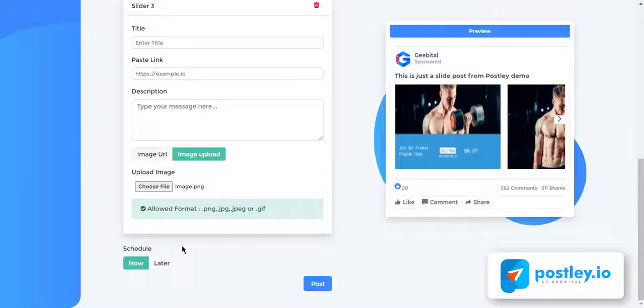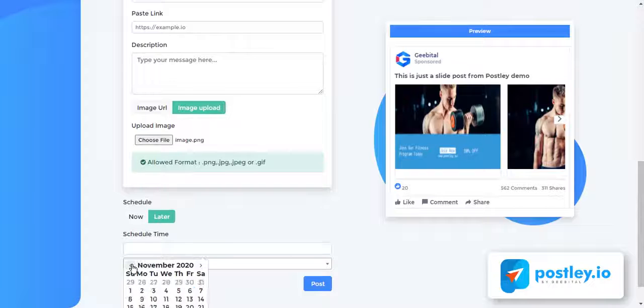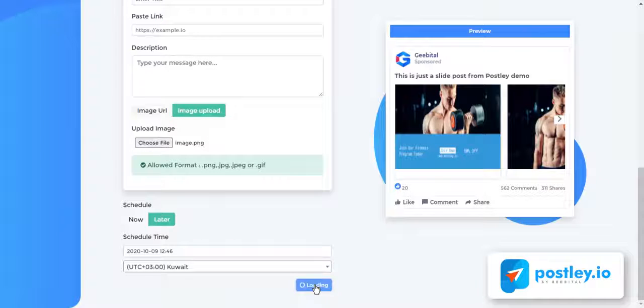Postley was built with a Smart Post Scheduler to schedule all your posts for days, weeks, and even months. Click Later, choose Time Zone, and set time. Click Post to schedule your post.